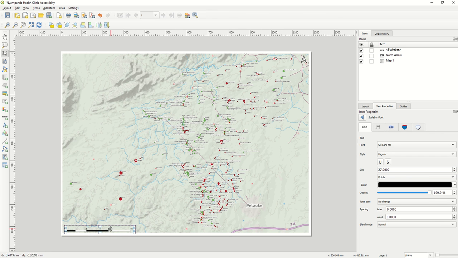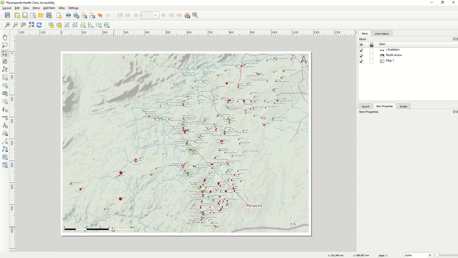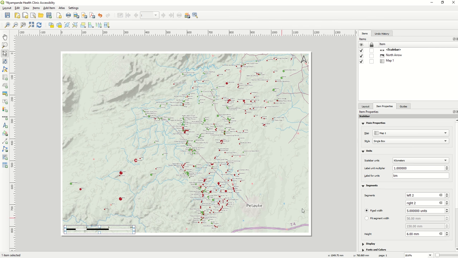And you can see here we have our finished scale bar. You have 5 kilometers on the left, 5 kilometers on the right, and then 10 kilometers. So it gives the user or the person reading the map a little reference to the scale in which they're viewing.